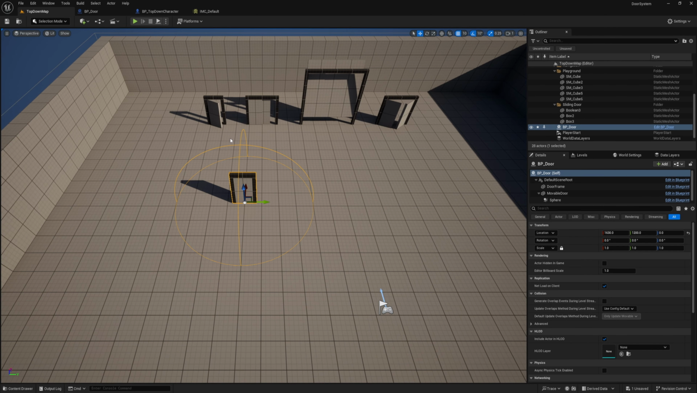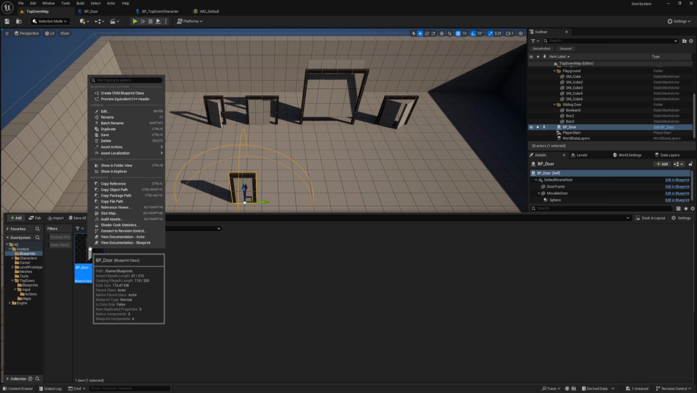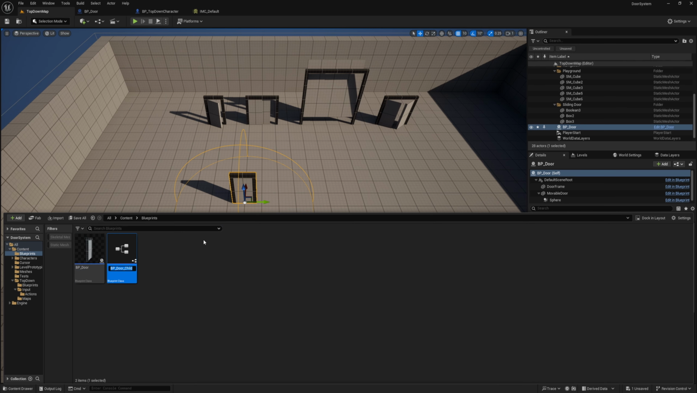Now that we know our doors and functions are working, let's go ahead and create a hinged door. This will be our first child class. Go ahead to the BP door, we'll do create child class. Let's call it BP hinged door.